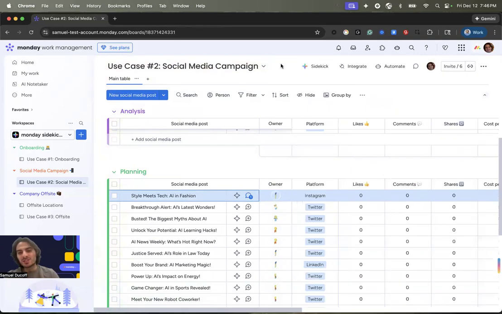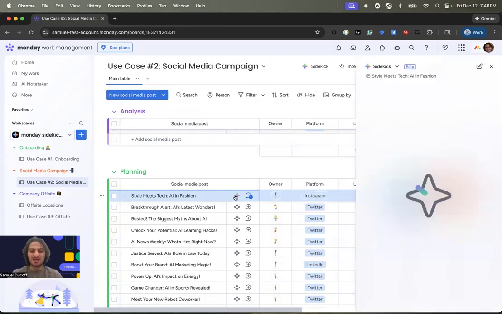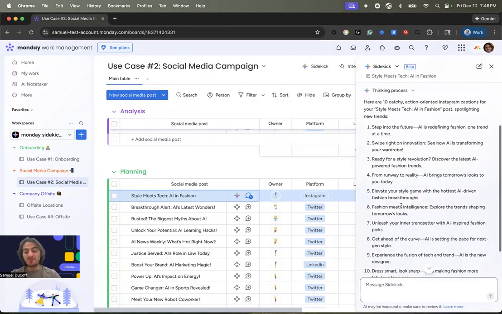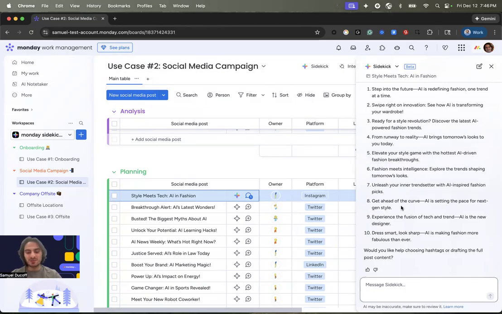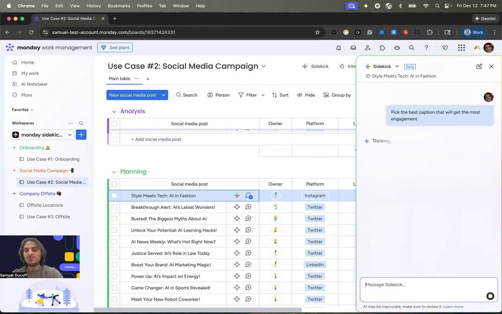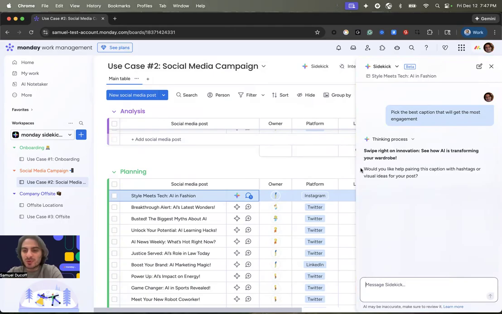Now let's say that you have decision paralysis and can't make a decision. Sidekick is great for using its insight to pick the best captions. So pick the best caption that will get the most engagement. So taking things one step further, let's see. All right, analyzing my request. Swipe right on innovation, see how AI is transforming your wardrobe. Amazing. So if I like it, I can give it a thumbs up.